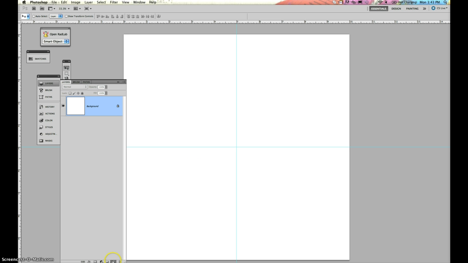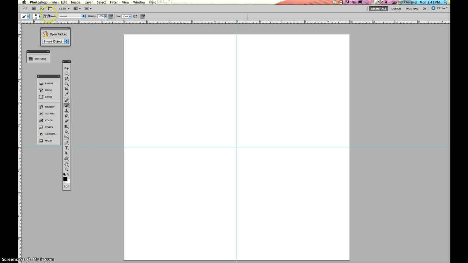Create a new layer, and then you're going to want to make a line using the brush. I suggest 5 to 10 pixels, depending on how large. Make sure it's black. Well, you don't have to have it black. You can have whatever color you want. Find the top, click once, find the bottom, hold shift, click again, you get a line.